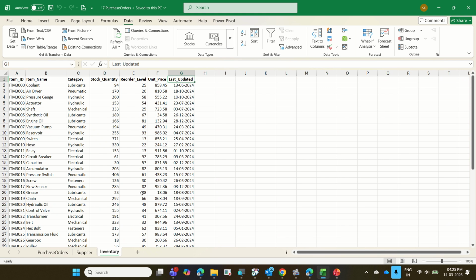Now, what we want to do is, suppose I am going to create a report region wise and category wise, sum of total cost. So I want to calculate the sum of total cost, region wise, category wise. This is a report I want to create.